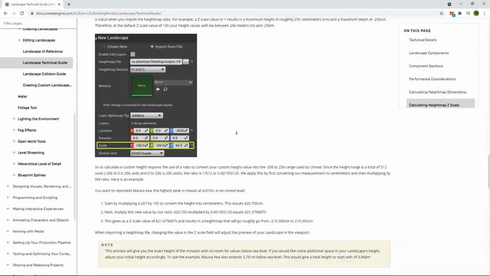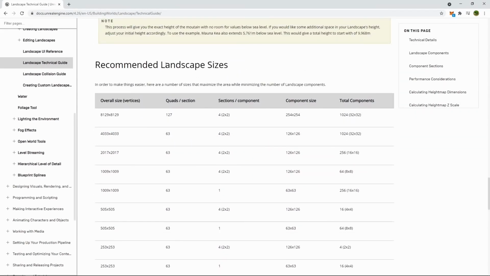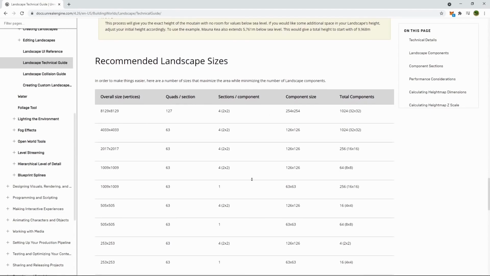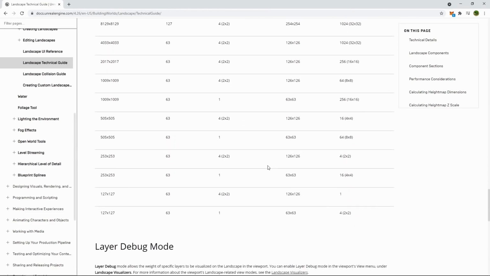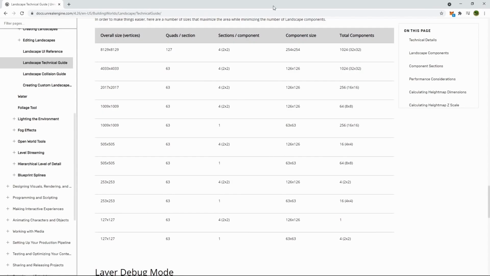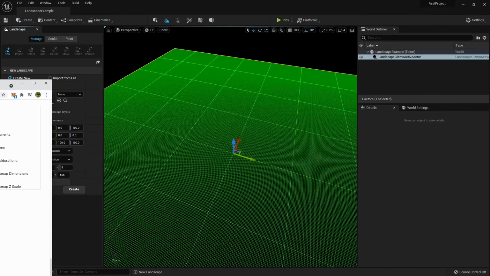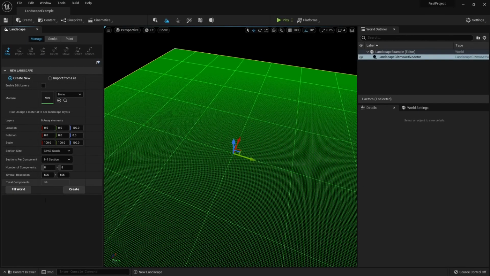And at the very bottom here, they have a bunch of recommended landscape sizes. So depending on how big you want your landscape to be, I'd recommend picking one of these templates and just inputting those numbers into your new landscape right here, just like that. But for now, I'm going to keep it at default and let's press on create.